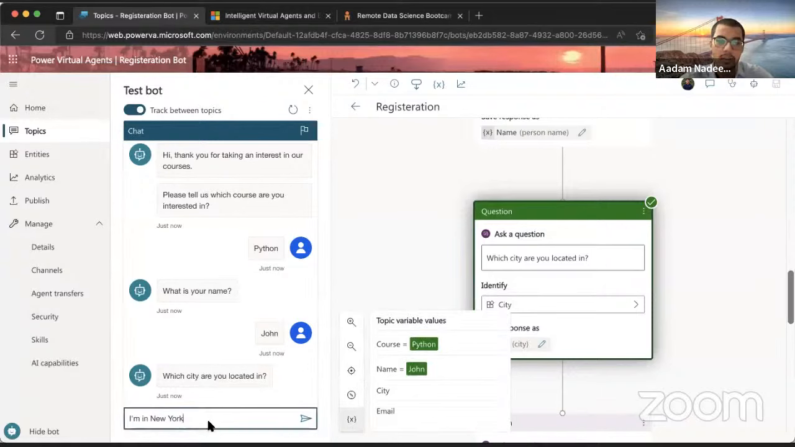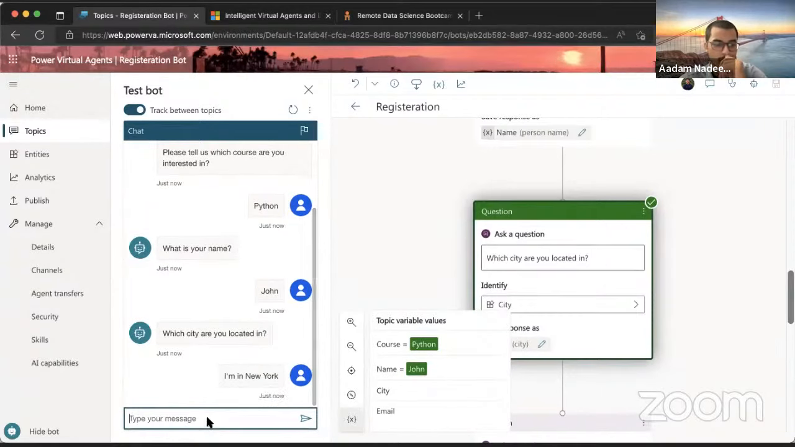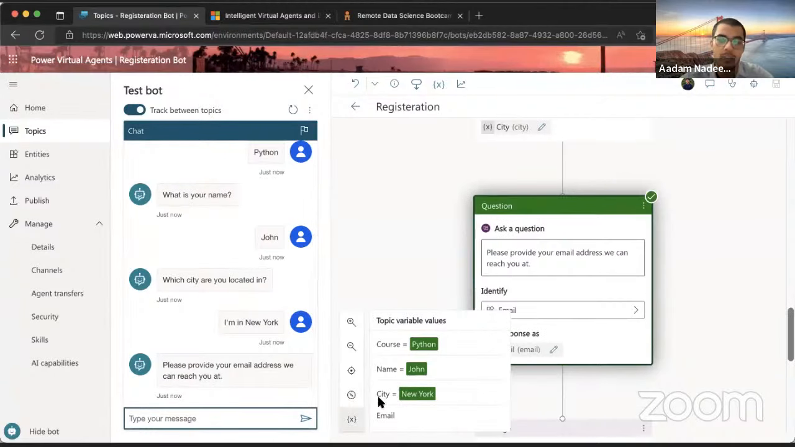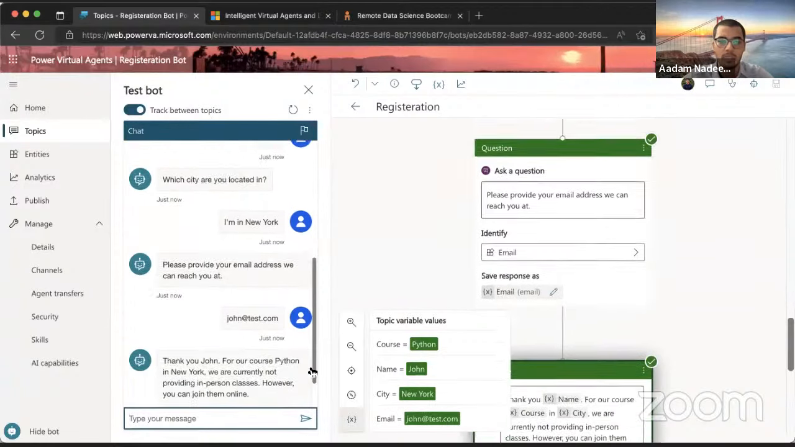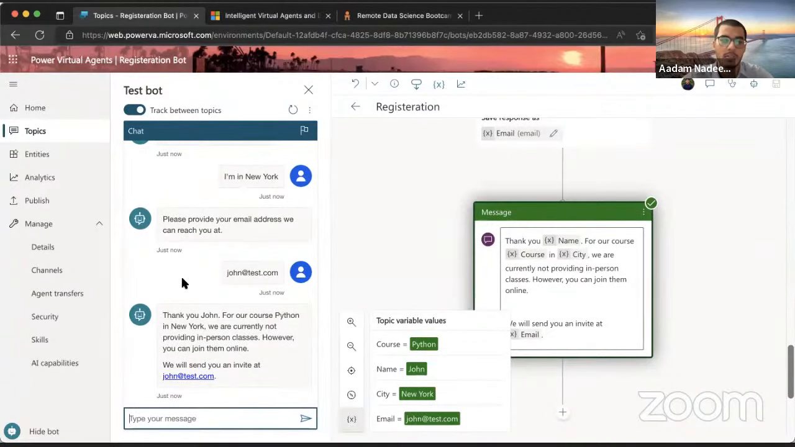Here you can see the entities that it's already taken. See, it's only taken New York from this whole sentence, not the whole sentence. Now it asks for your email address we can reach you at. I can write john@test.com, and it's taken my email address in as well. Thank you, John. For our course Python in New York, we're currently not providing in-person classes. However, you can join them online. We will send you an invite at this email address.